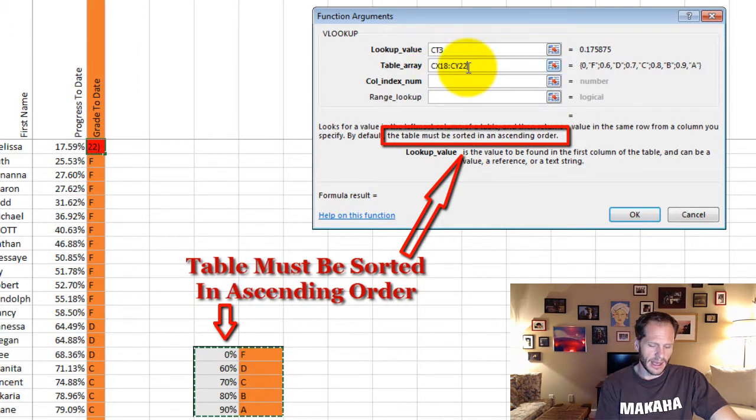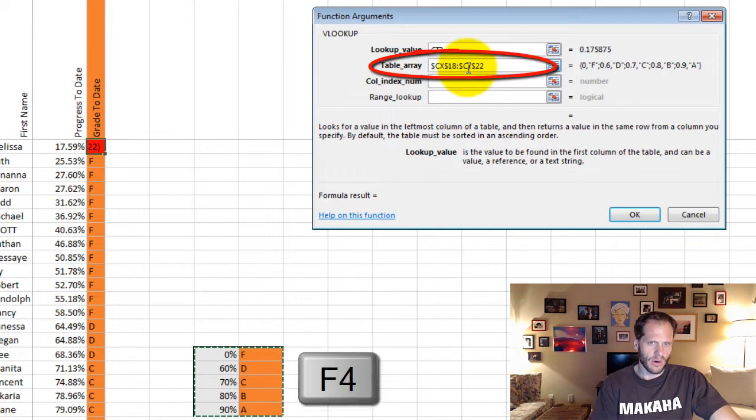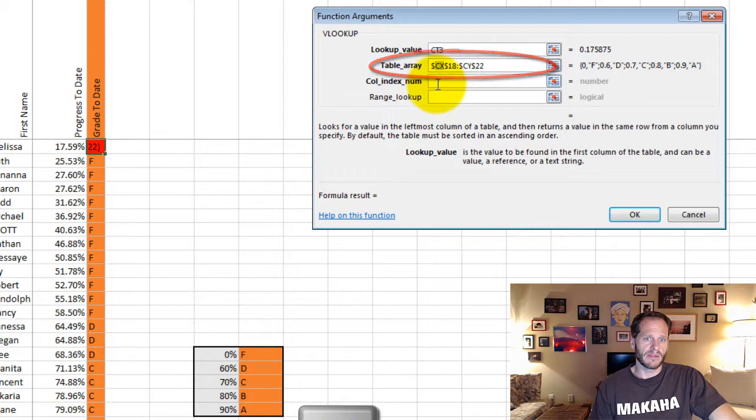A quick way to put dollar signs on your references is to hit F4 on your keyboard. I hit F4 and dollar signs went in front of all my column references and all my row references.